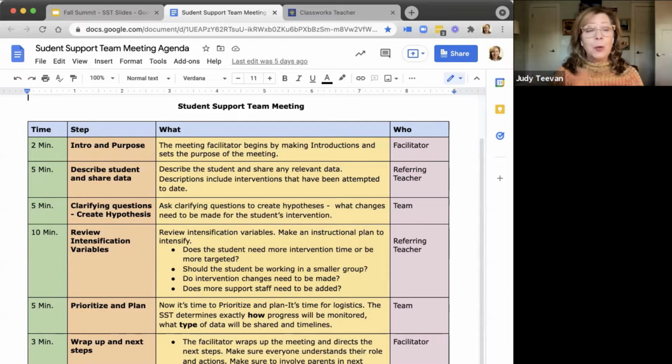And then, of course, we wrap it up. The facilitator wraps up the meeting and directs the next steps. So this is what's important here: to make sure that everyone understands their role and actions and make sure that parents are involved in the next steps. Classworks, intervention, and progress monitoring really provide the perfect data for an SST meeting as students work on their intervention: masteries tracked, instruction informed, and growth monitored.